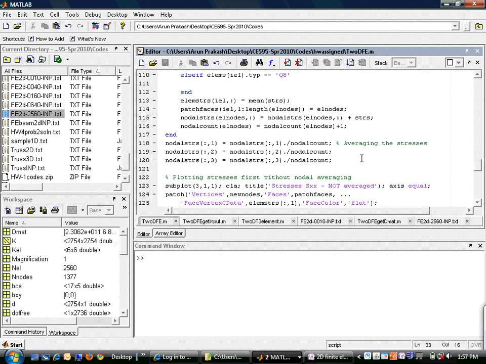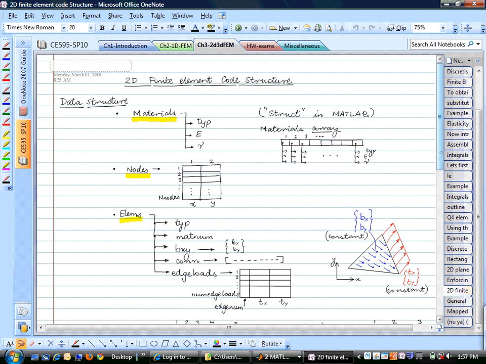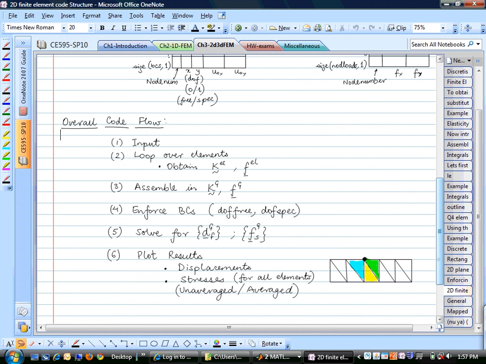All right. So back to the handout. This is what we just talked about. So the overall flow of the code is get input, loop over the elements to form these, assemble, enforce boundary conditions. These are the 2 lines to solve for D, and finally plot these results.